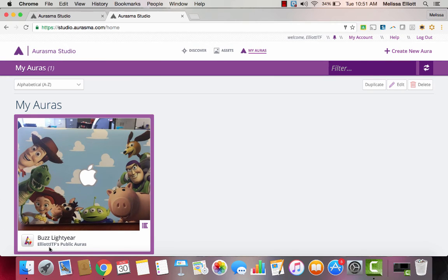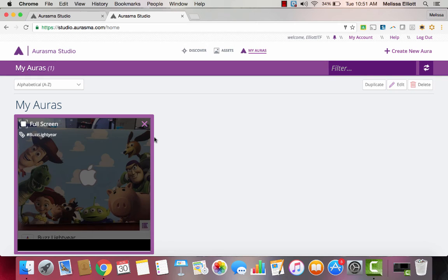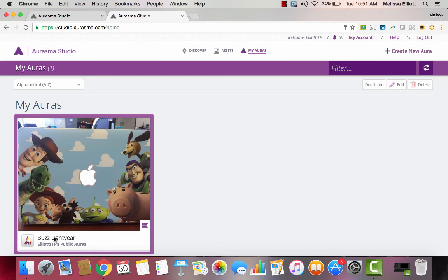You can see that it is in public, Elliott ITF public auras. You can go in and you can change your settings if you want them to be public or not. If you just want people to see them that are in your group of students, or only people who have a certain code, but there's nothing wrong with making these public because people would actually have to have your picture to be able to look them up. They will see them in there, but they're not going to see any of your identifying information. Okay, so Elliott's ITF Public Auras Buzz Lightyear is there.